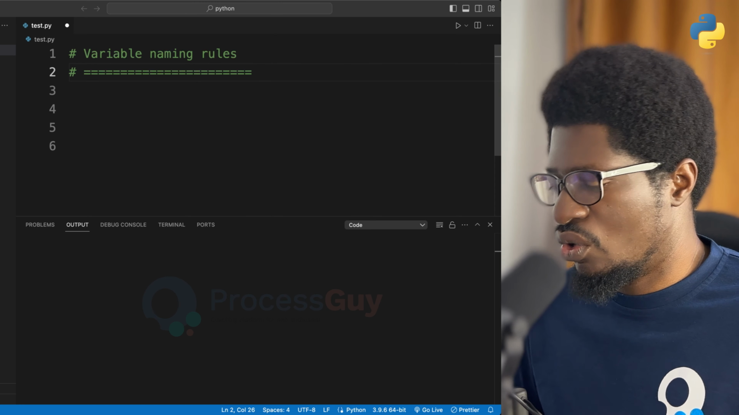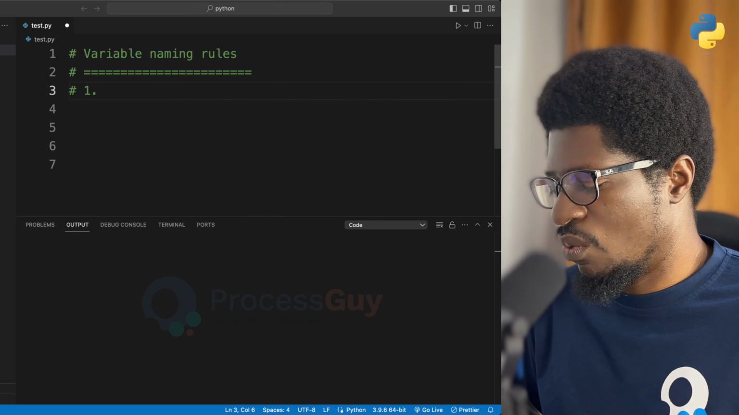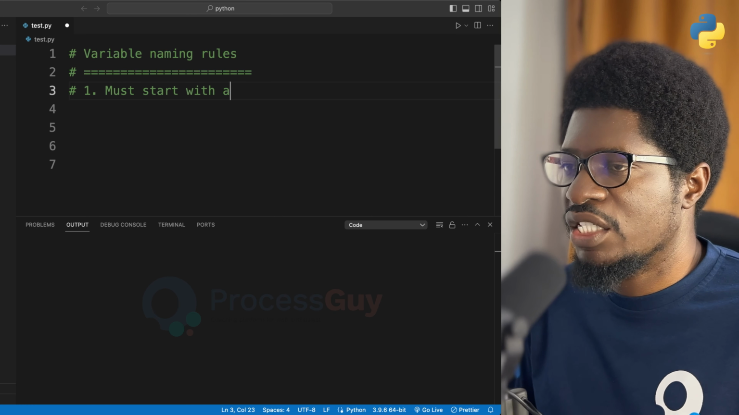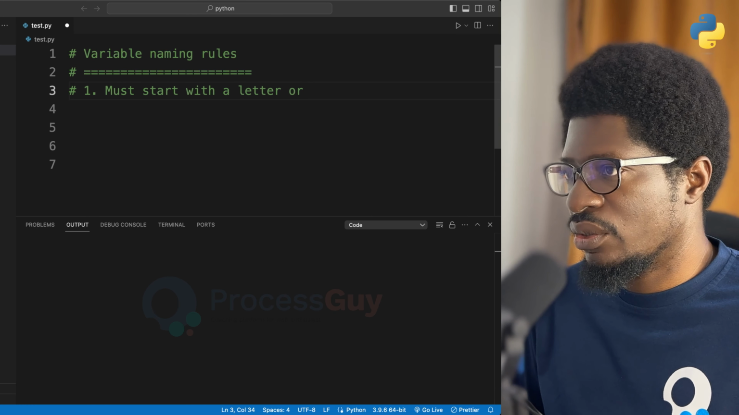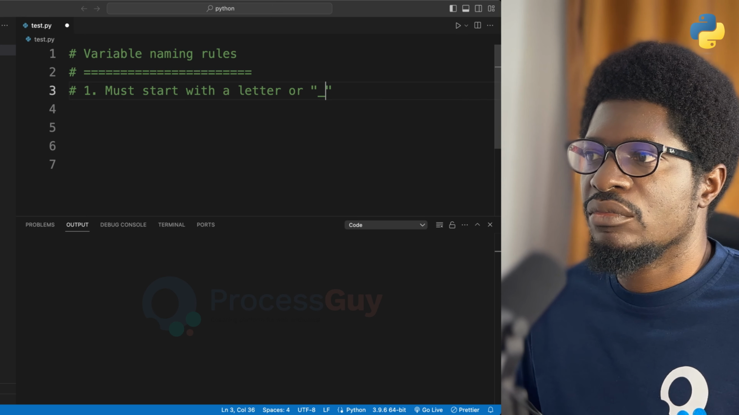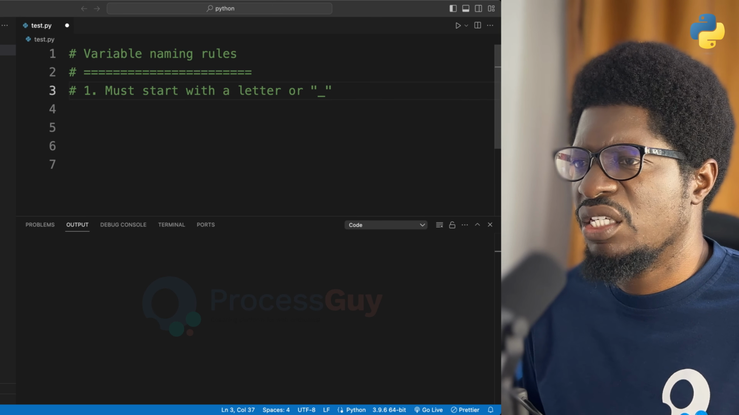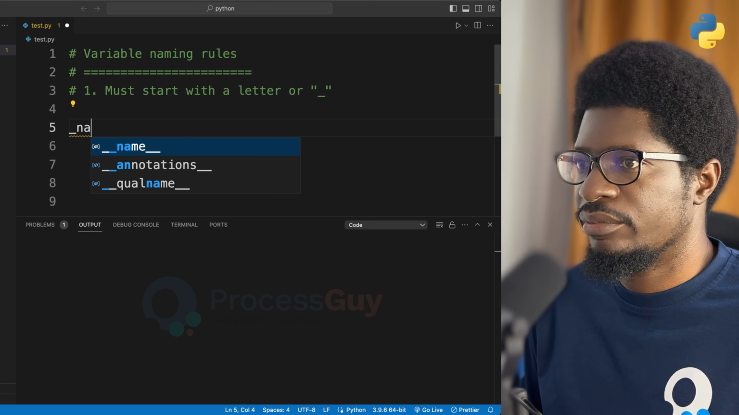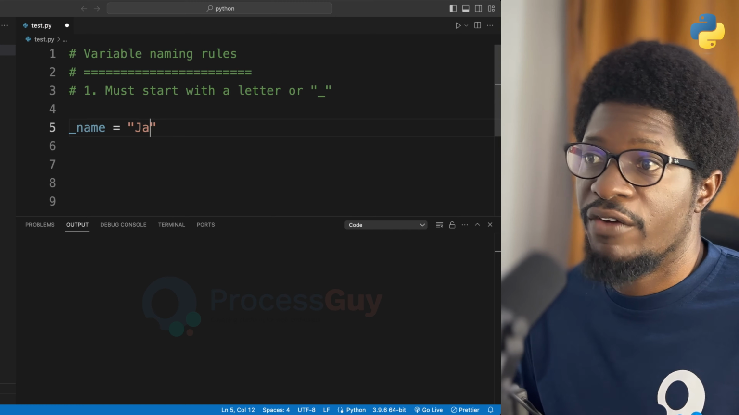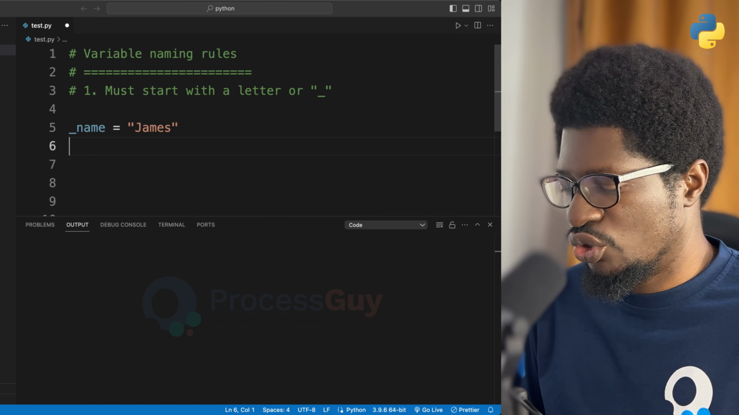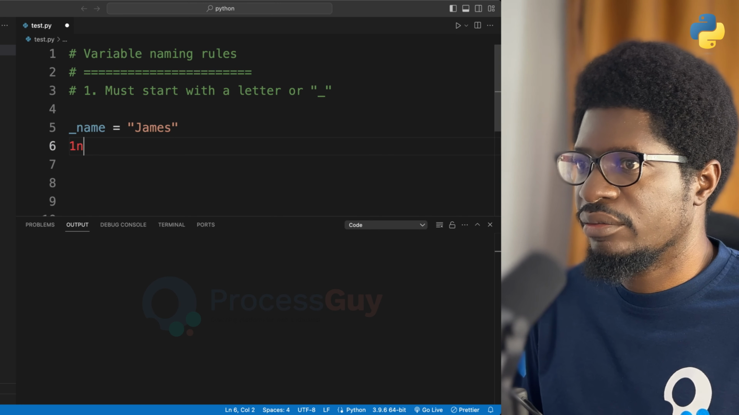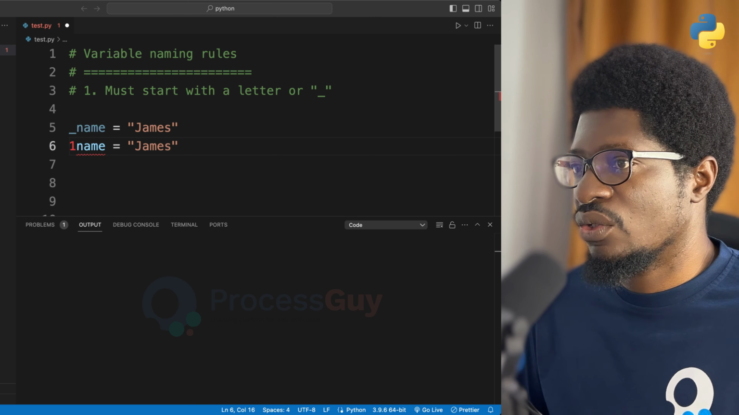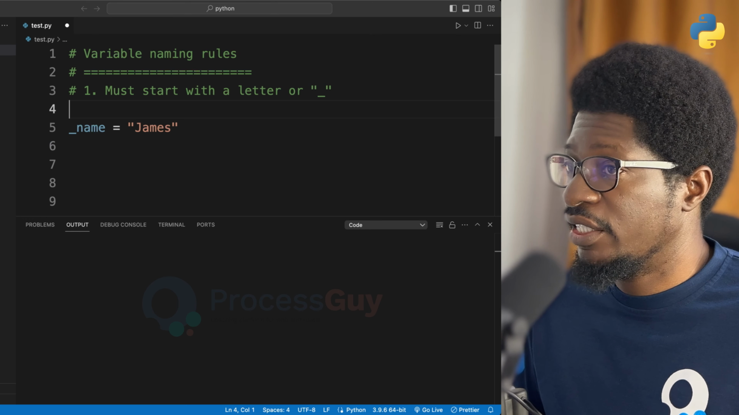So let's go on and talk about the number 1 requirement. The number 1 requirement is that the variable must start with a letter or an underscore. So that's one requirement, and we can give an example of that. You could say name. So this is a valid variable name, but you can't do something like this. It has to start with a letter or an underscore for it to pass as a valid variable name.